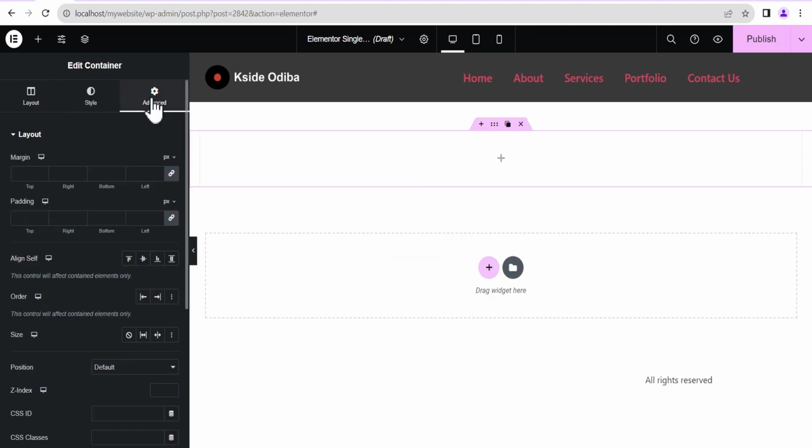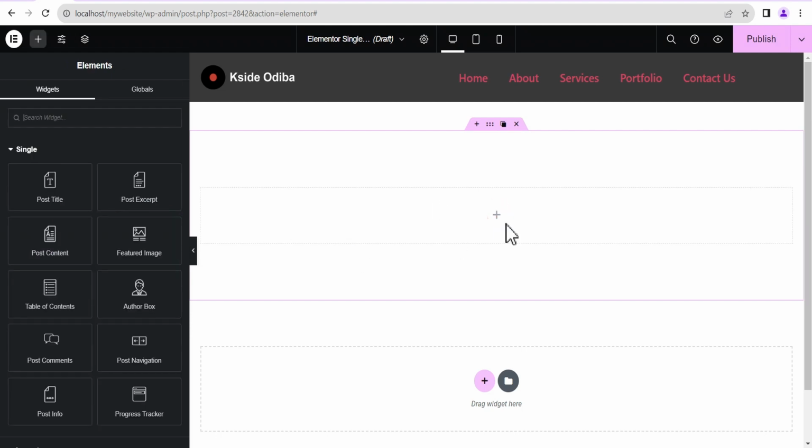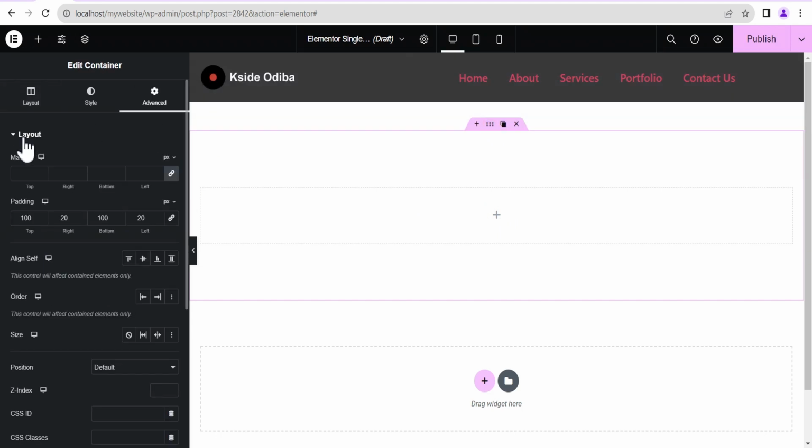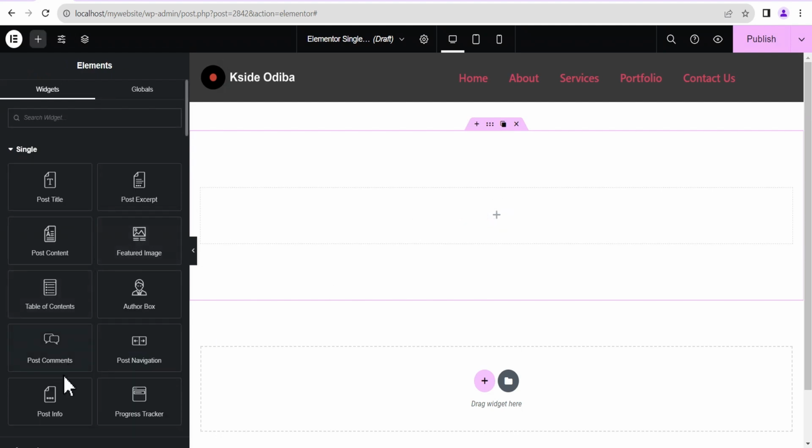So we're going to set advanced settings. We're going to give it a padding of 100 all around, and then we're going to unlink this and set it to 20 on the left and 20 on the right. And so we're just going to add another container within, but before that we'll go back to this container, and for the structure, come down to the layout. For the layout, we're going to set it to row horizontal, and then we'll add another container to it.